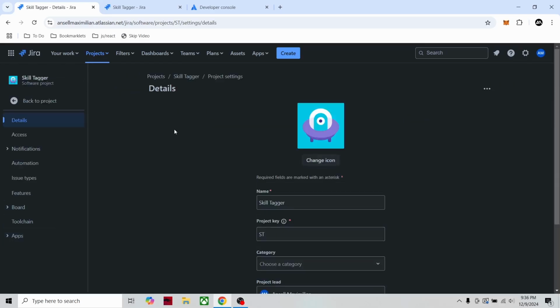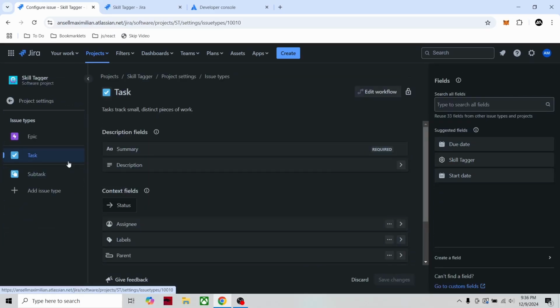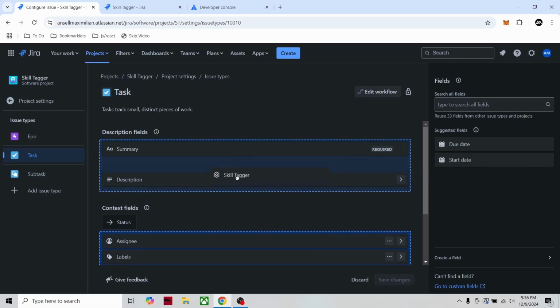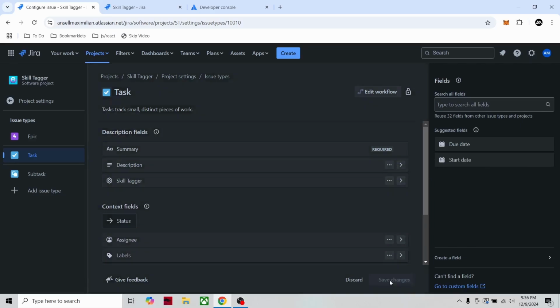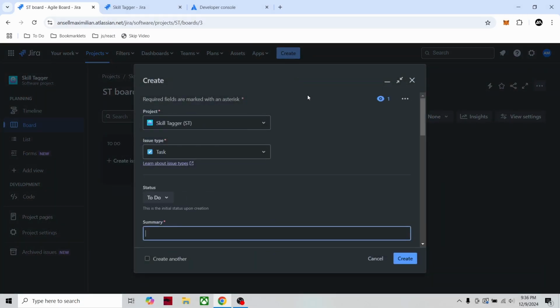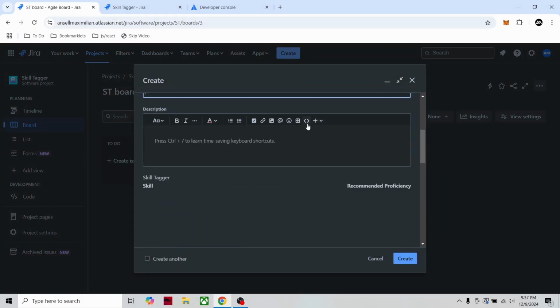So if you go over to project settings, issue types, and let's say I want to modify the task, I want to add the custom field to this task type. Okay, Skill Tagger. Okay, I can add that in below description. I can save changes, and if I go back to project and I create an issue, okay, as you can see under description, I have Skill Tagger.